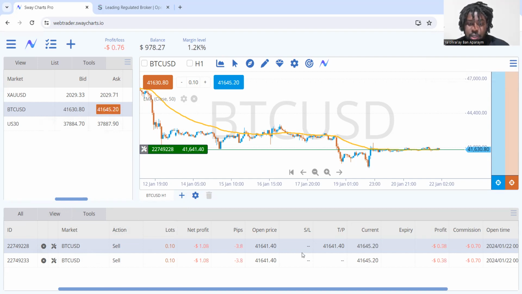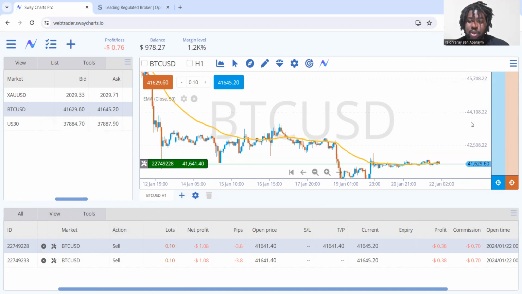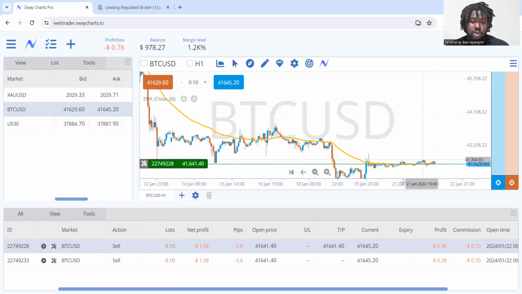So that's one of the things that I absolutely love on this, guys. You can just put your trade exactly at break even with no worries, guys.